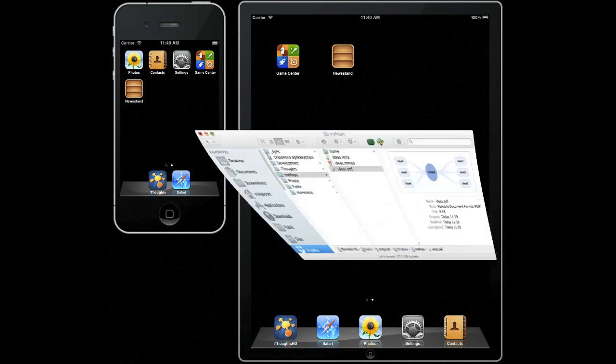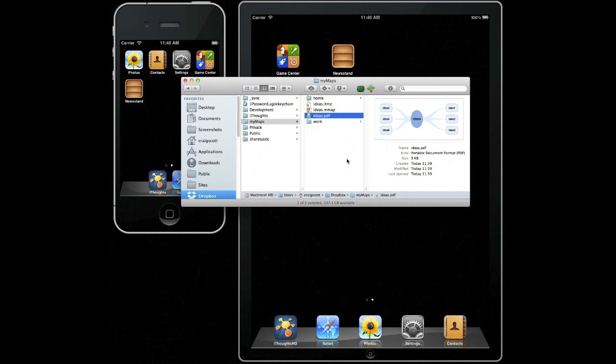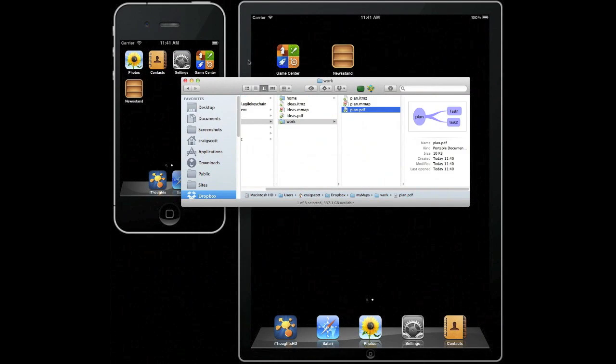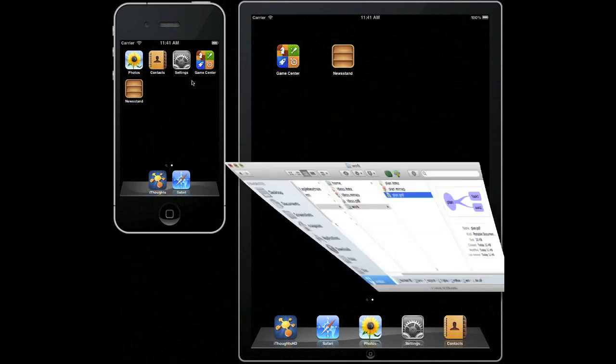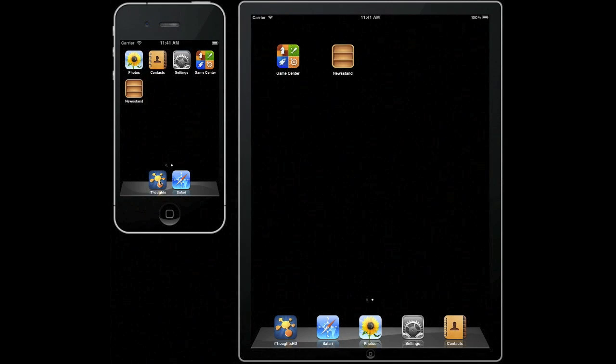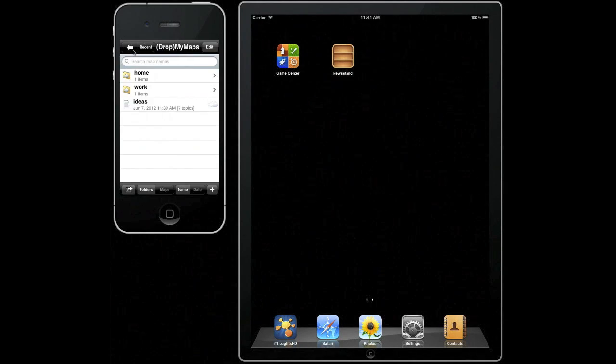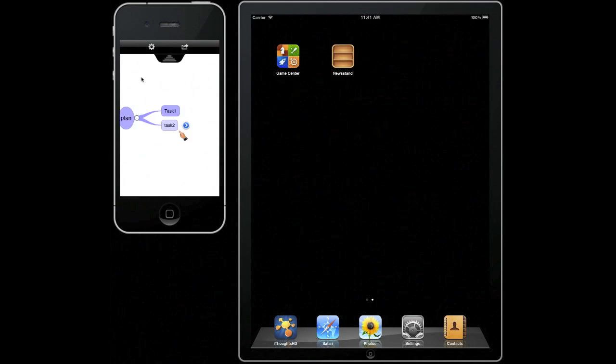So if we look in Finder again, there we can see the work folder has been created, and in there we've got the plan map. So we can look at the PDF, and there we can see the plan map on Dropbox. Run up iThoughts on the iPhone, and that will then see that new work folder and the plan map, and it will download those. So here we can now see the work folder and inside the plan map.